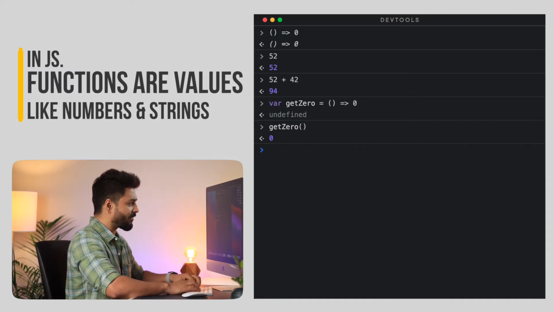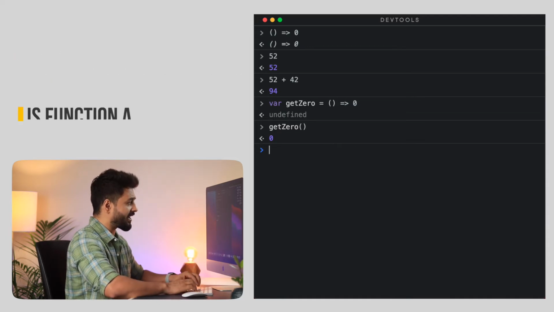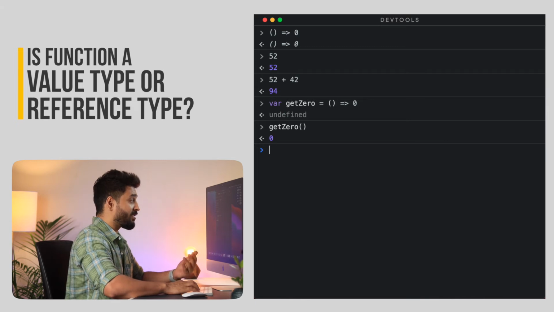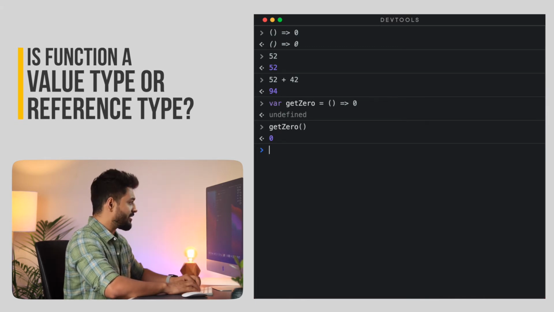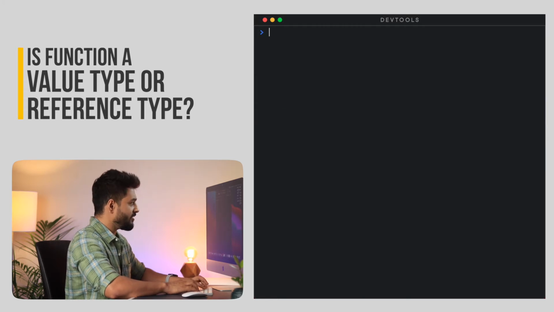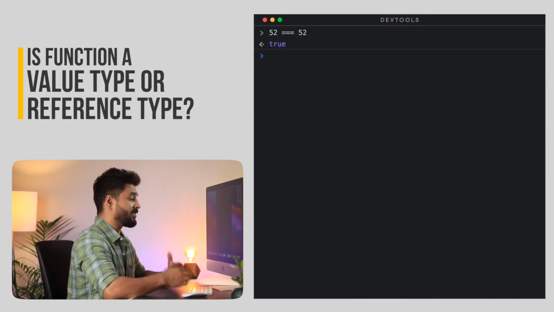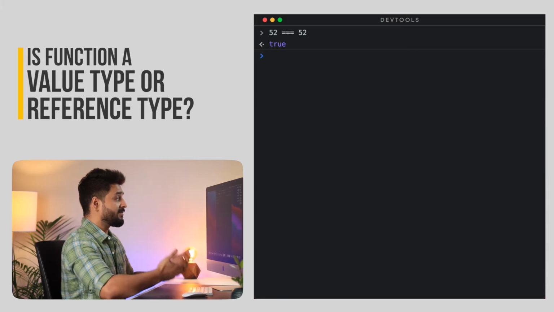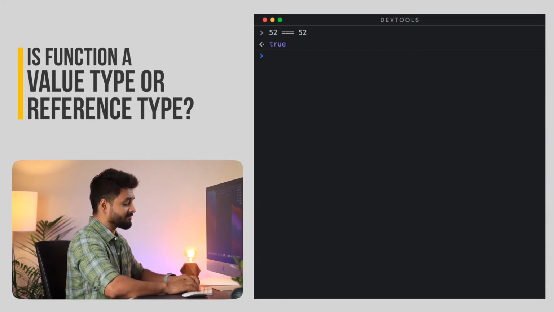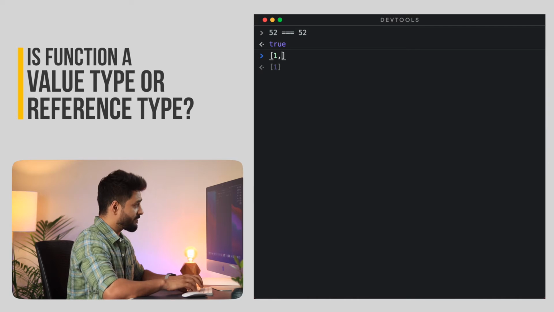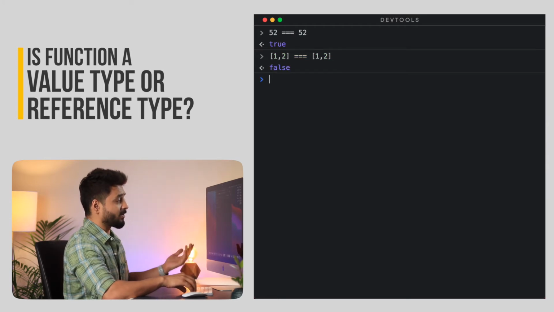But in this video, now let's move on to the second part where we are going to look at the aspect of value type and reference type. Let me clear my console for now. We know that, for example, for the number 52 which we took, we could simply say, is this 52 equal to this 52? And you're going to get back the value true because 52 is of value type. But that is not the case with an array, because if you take an array like this, although it contains the same thing, they are not going to be equal.